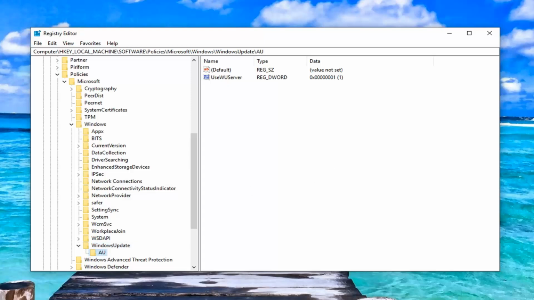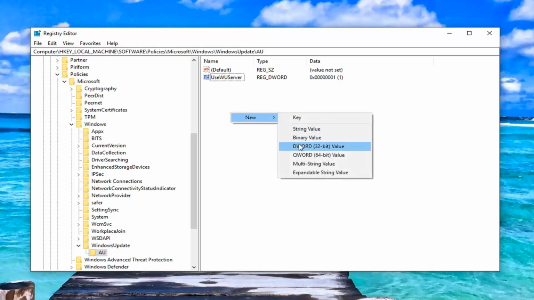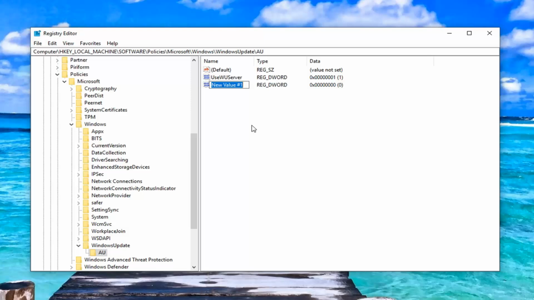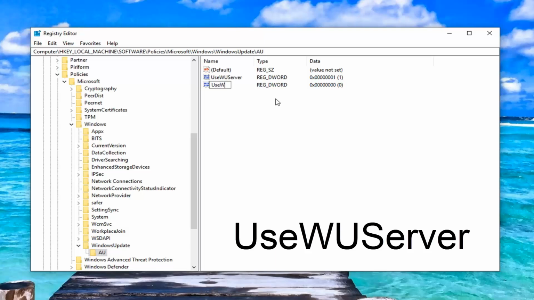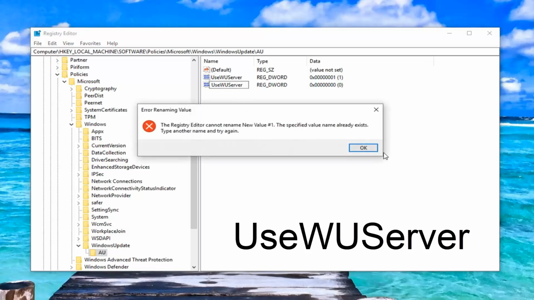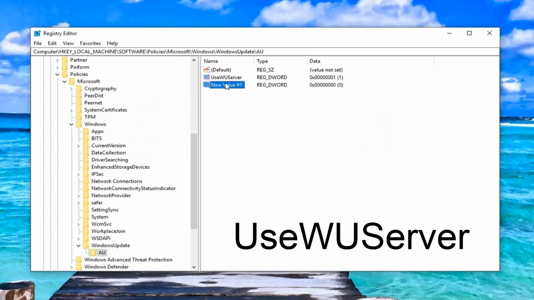So once you've done that, now on the right side you want to go ahead and set a UseWUServer value. So if you don't already see one here, you just want to right click in a blank area, left click on New, and then left click on DWORD 32-bit value. You're going to call it like I have right above it, so UseWUServer, no spaces, and the U in Use, WU, and the S in Server should all be capitalized here. And then you just click to save it. I already have one here, so I can't save it as the same thing, but you guys get the point.